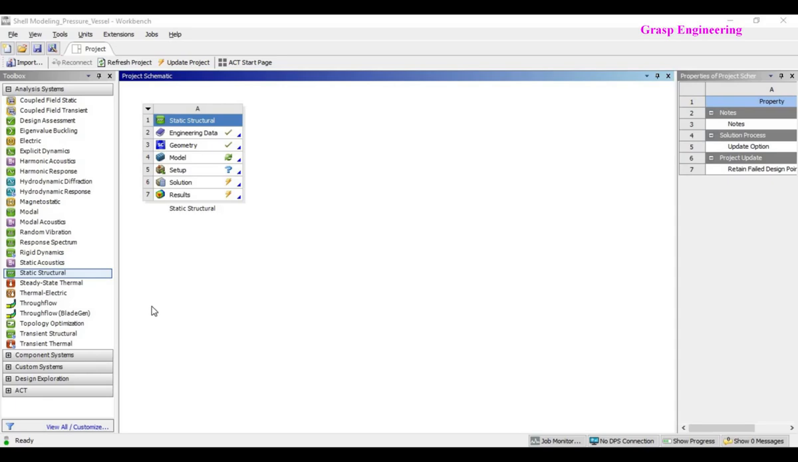So now if you see, we have opened our ANSYS Workbench deck. This is nothing but our project schematic deck, where you just need to drag and drop the respective analysis system from here to your project schematic. As we need to perform the static structural simulation, I just dragged that respective analysis system over here.